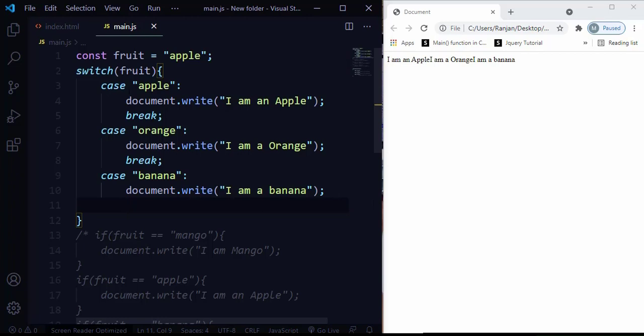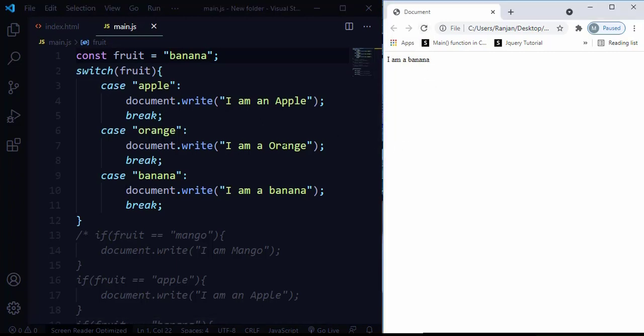instead of just giving us the actual result, right? So just put the break after every statement so that instead of printing all these things, now it's just going to print I'm an apple. In case you pass the fruit value as banana, this one will just match with this case, and it's just going to print this banana statement. So when I refresh, I'm a banana, right?